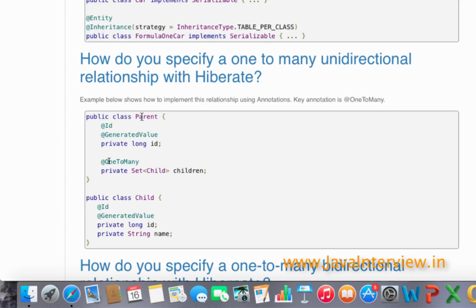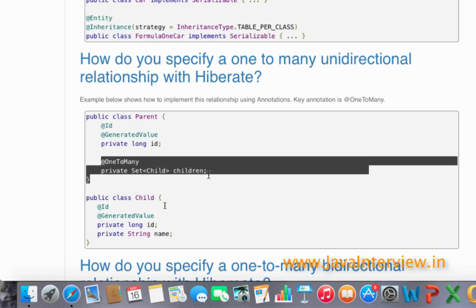Think of it like a parent object and a child object. You can have multiple children for the single parent object. So the way you say that is by specifying an annotation called one-to-many. Here I'm saying @OneToMany and I'm defining a set of this child object. So this actually represents a one-to-many unidirectional relationship.